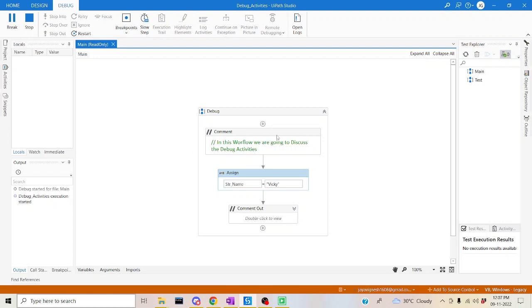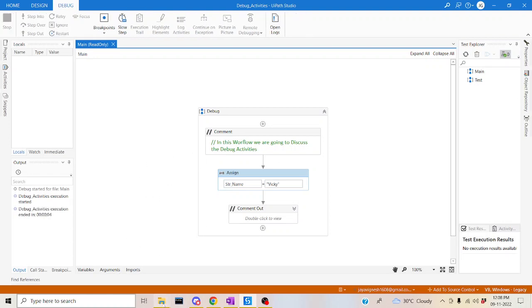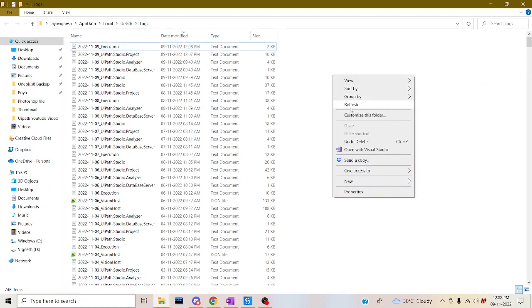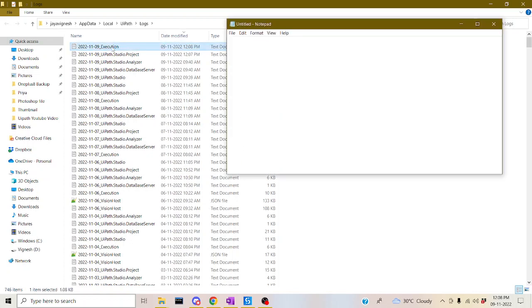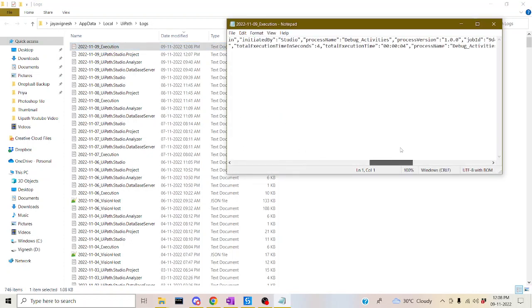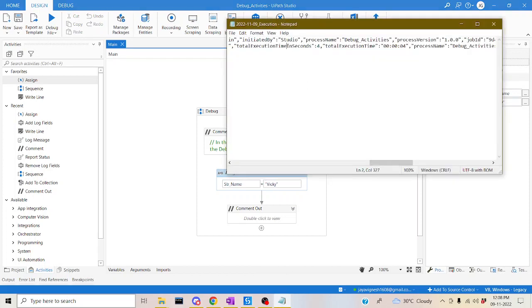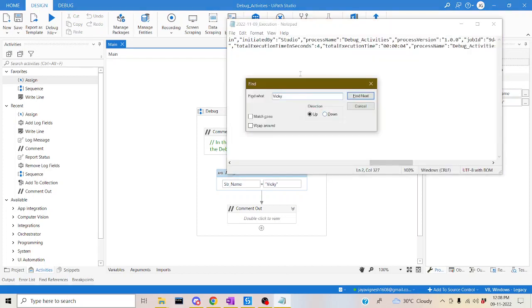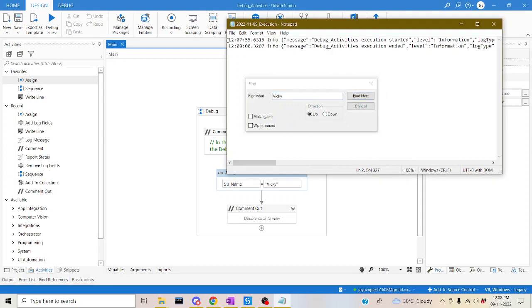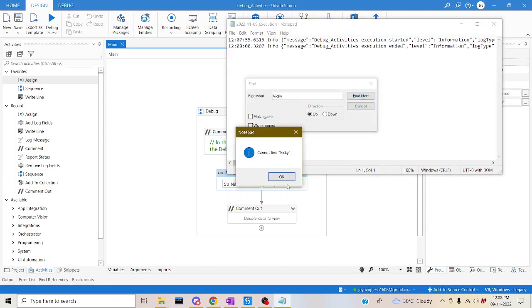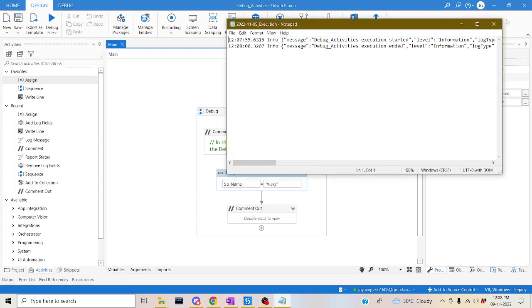I guess it started running, so it got run now. So let me go here. Let's refresh and go to this execution. So in execution, what have you assigned? The value which is called wiki, right? So go here and search for wiki. Wiki is not there. See, this particular variable value is not stored over here.